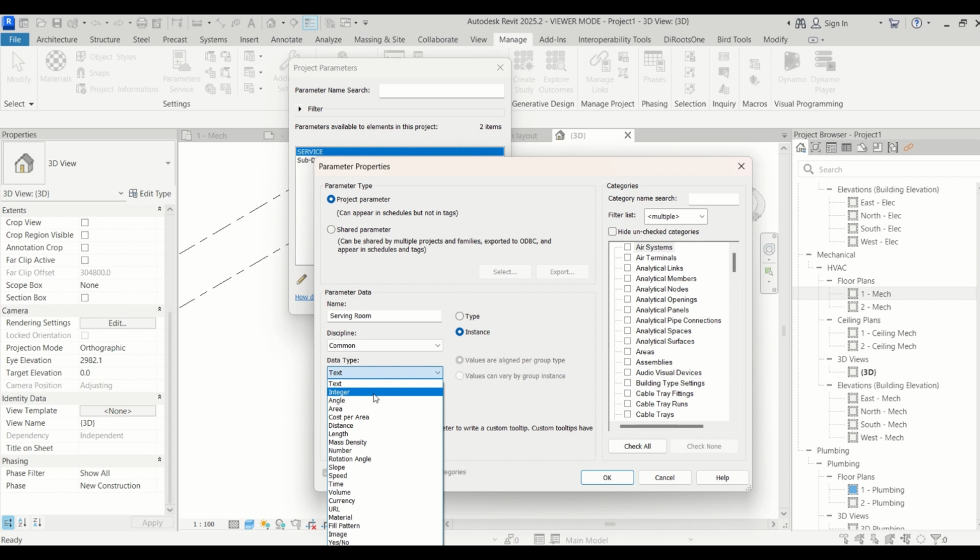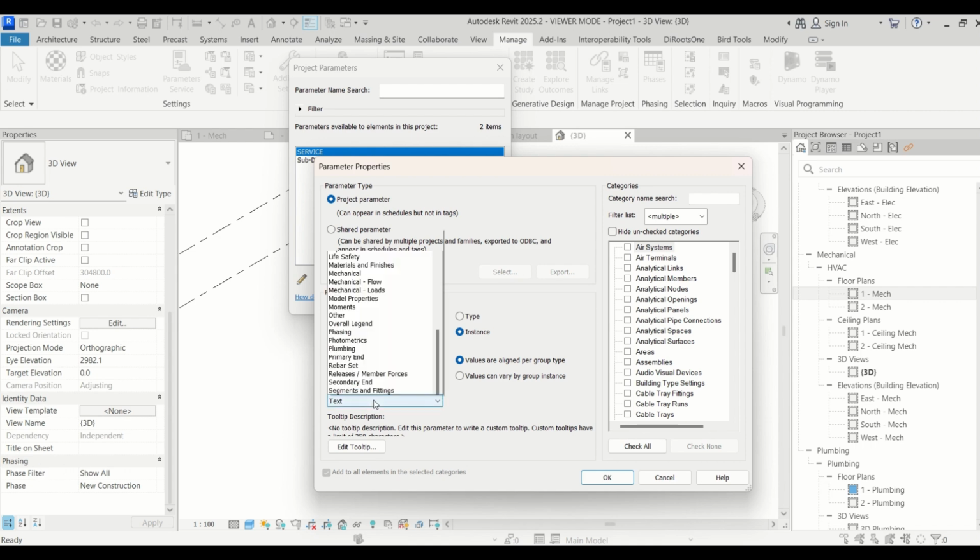Like you can go for integer and number parameter as well, but you can choose that one for which thing you are creating that parameter. Right now I'm going for text so that I can type something right there. Under which group means these groups are right here. You can see extents, camera, identity, data, phasing. These are the groups.